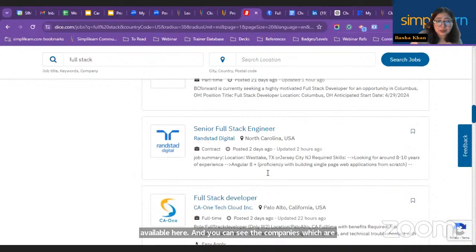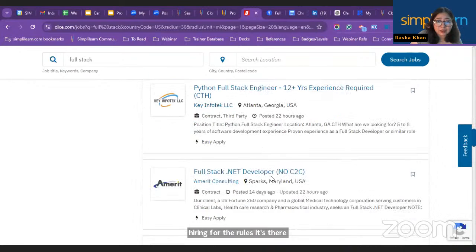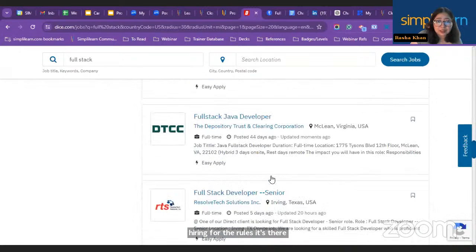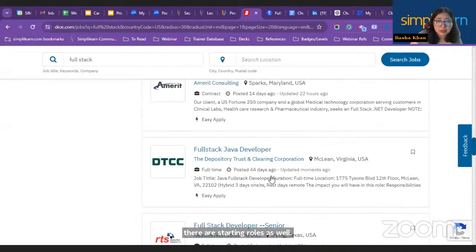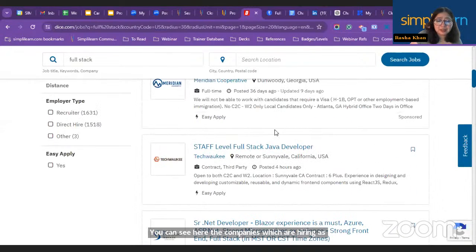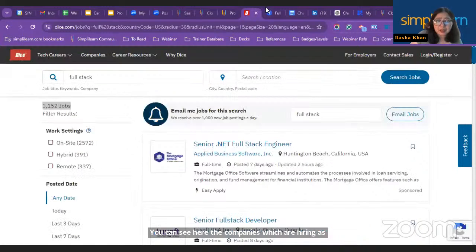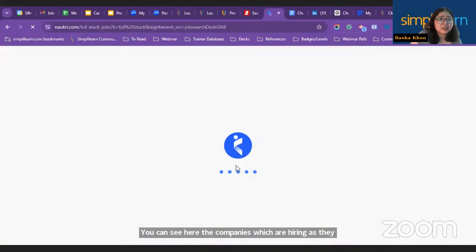There are senior roles, and there are starting roles as well. You can see the companies which are hiring, as there are a lot of openings here, and this is limited to basically the US. And also I'll show you the India region as well.